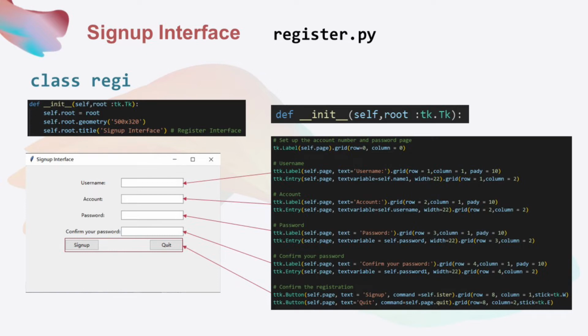Then we come to the sign up page in the register file. For this part, we define class Regi. For the page, we set up 3 variables to arrange the positions. Respectively, the user needs to set up the preferred name, an account, and the password. To realize this, we import the package tkinter as tk, and we use the method ttk entry to set up the username, account, and password, then record them in different variables.